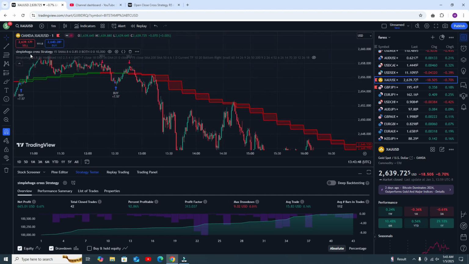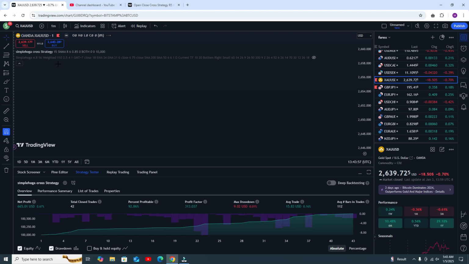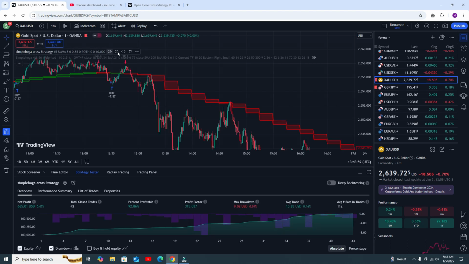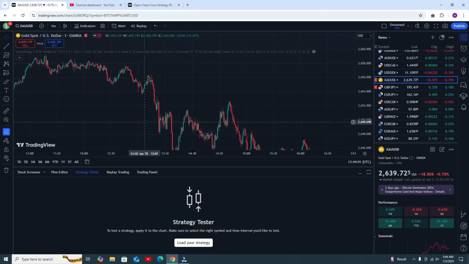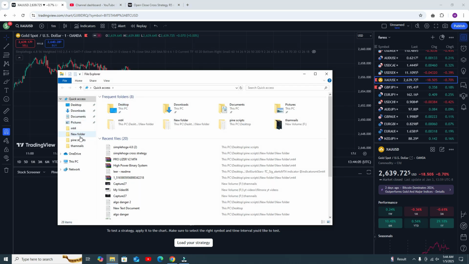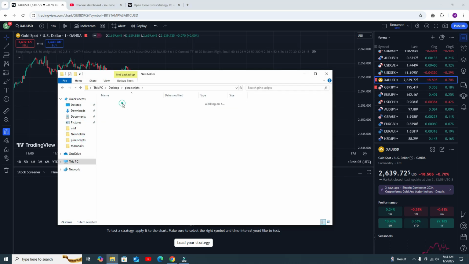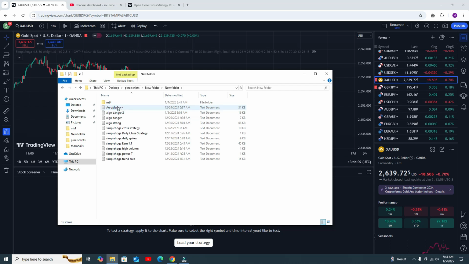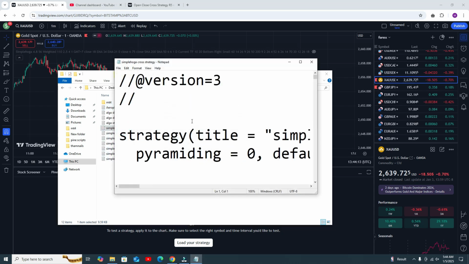Okay, we need to use the first indicator. We need to move step by step. First, we need to add the first indicator here. These are my Pine Scripts, and this is the scale where is cross strategy. You need to open the file.